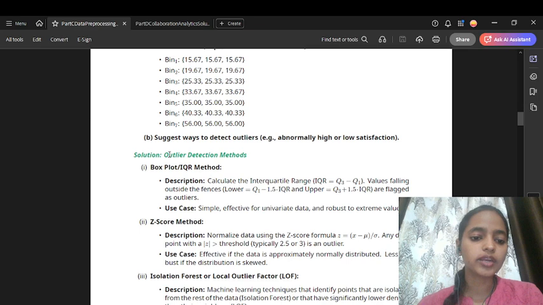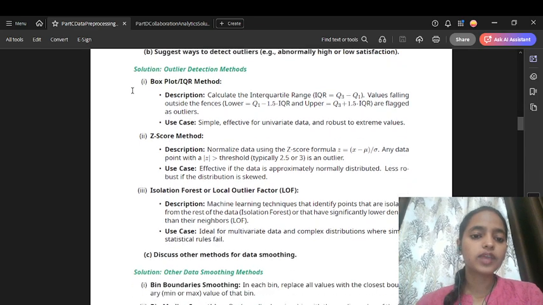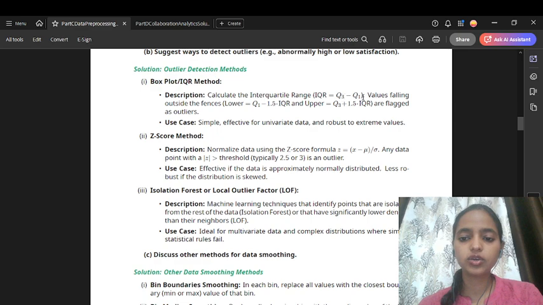Now suggest ways to detect outliers. So how can we do the outlier detection? We have the box plot, IQR method. Description: calculate the interquartile range, IQR, which is Q3 minus Q1. Values falling outside the fences, lower equal to Q1 minus 1.5 IQR and upper equal to Q3 plus 1.5 IQR, are flagged as outliers. Use case: simple, effective for univariate data.